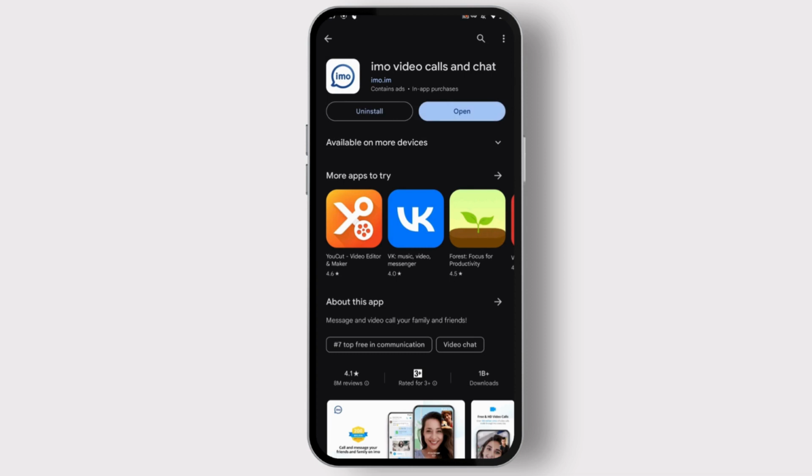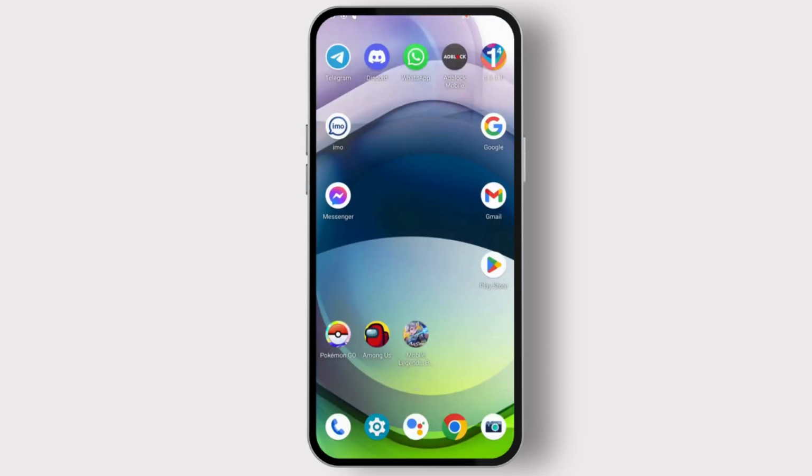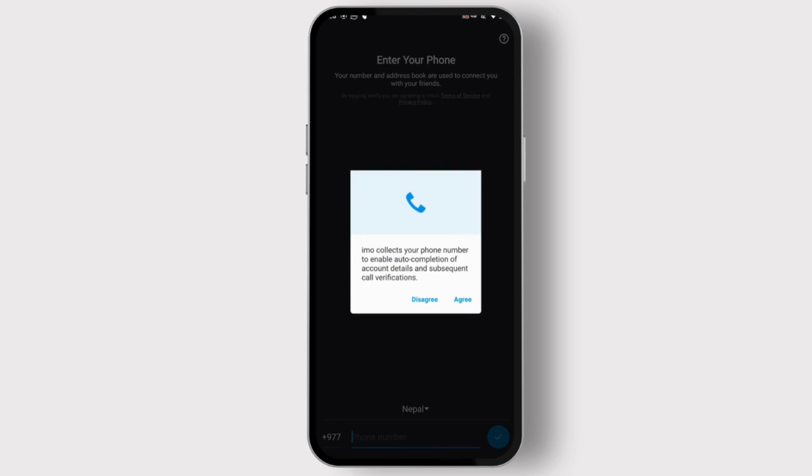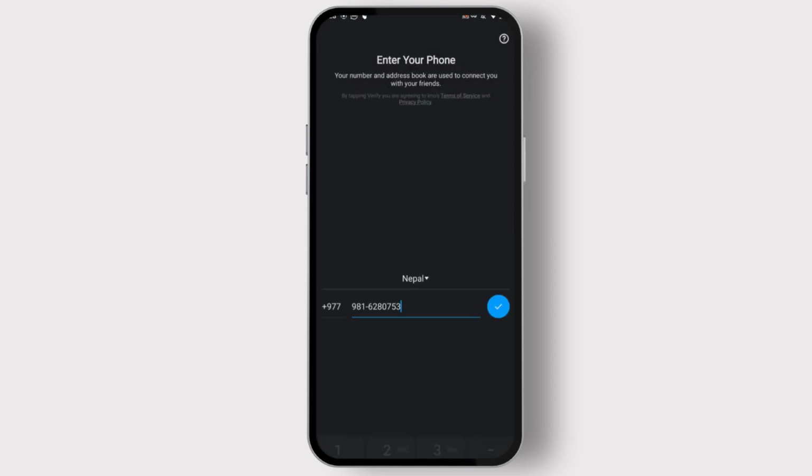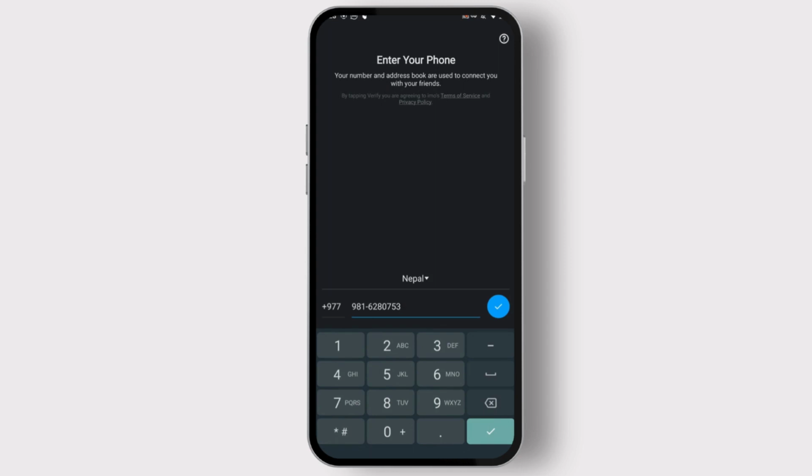After installing the application, simply open up your IMO application. After opening your IMO application, to create an account, simply tap on agree. After tapping on agree, you just have to tap on allow and then enter your phone number.